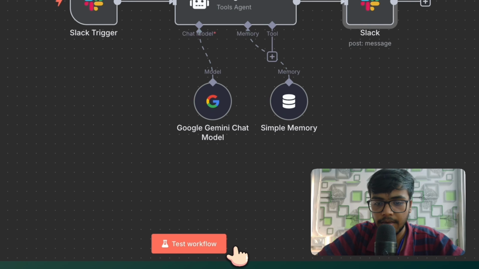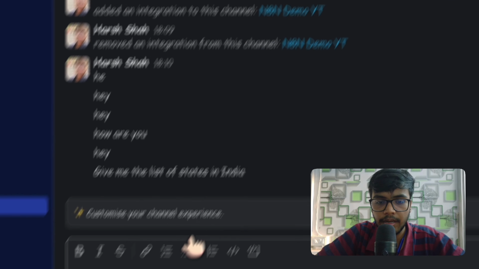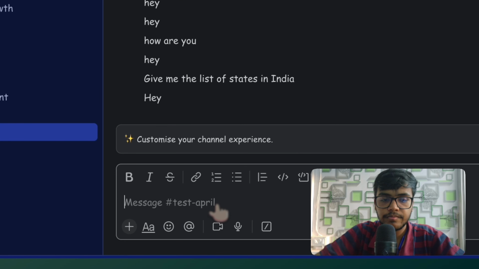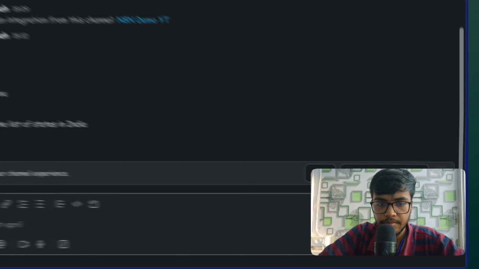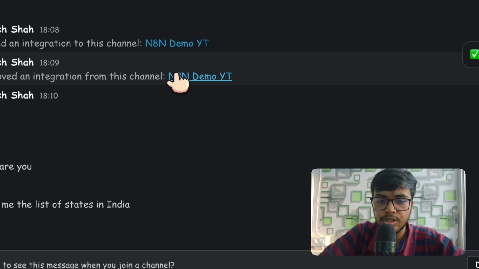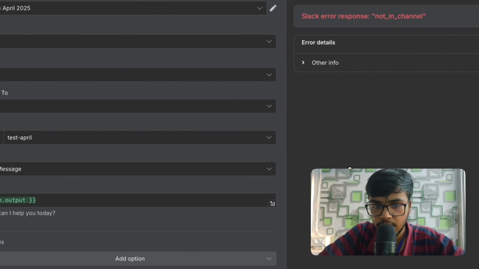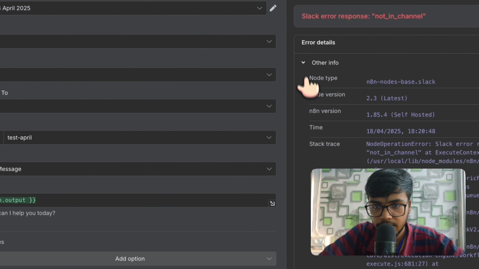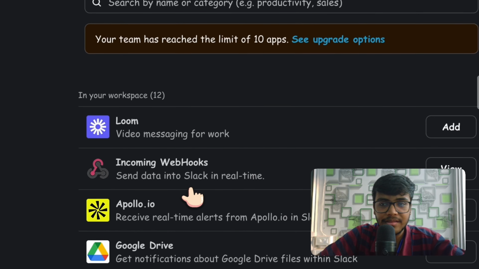Save it, and now let's once again click on this test workflow, and now we'll see. So we'll basically get the output here. If not, I think there's some issue with the workflow. Okay, this is a really minor issue, but again, this is really important.